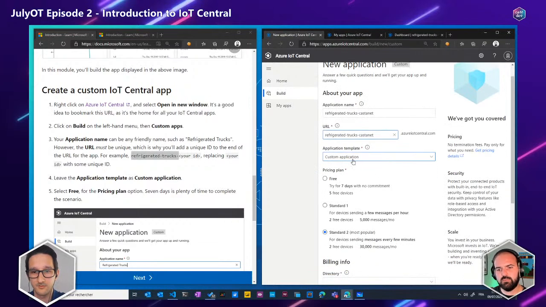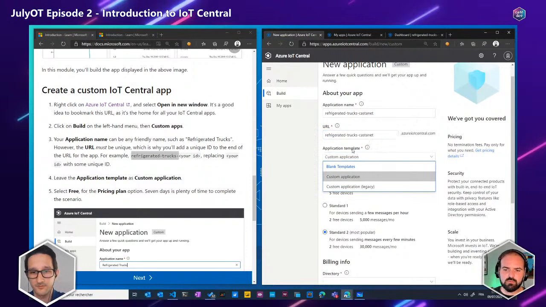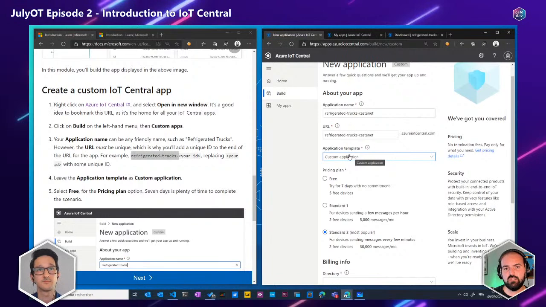Then the next thing we need to choose is an application template. This is quite useful, because you can create your own application templates. So you can create an application and then extract an application template from it. So for example, if you have several big customers and you want each of these customers to be on a separate Azure IoT Central app or tenant, you can create one application template and push it to several applications. So that's quite useful. And for now, I will just create a custom application to show you how to create things from scratch.